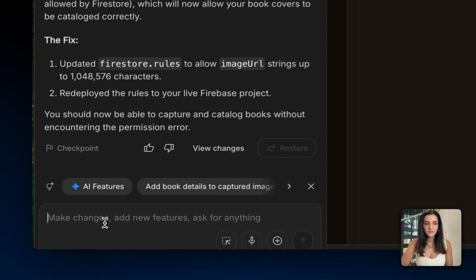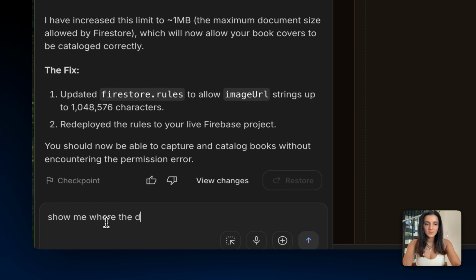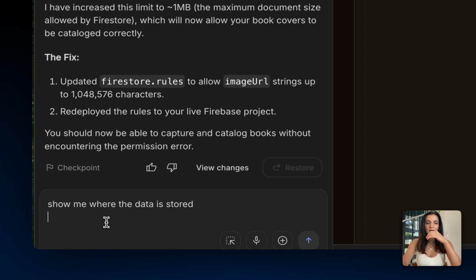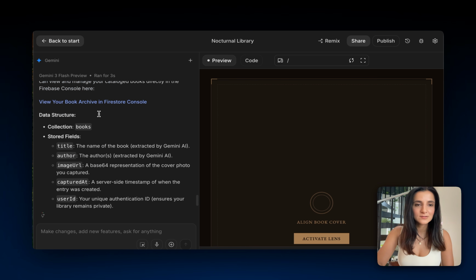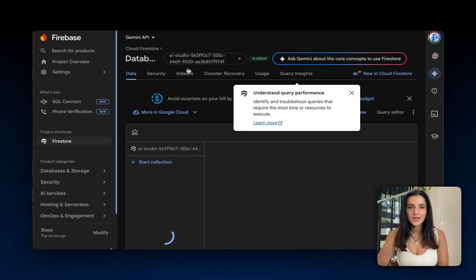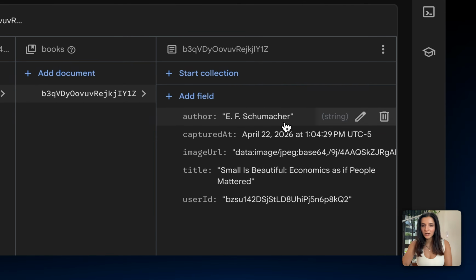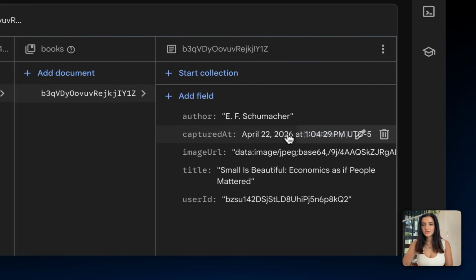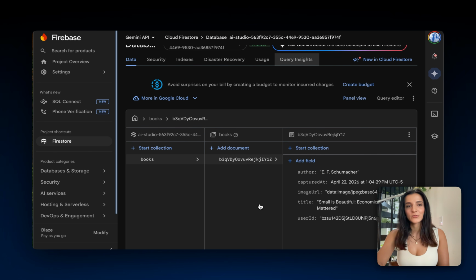And so I'm going to go back over to the chat here, and I'm going to ask the model to show me where the data is stored. And when I send that, this should return a link which will take us to the database, and we can see the book that we just logged in that database. So let's click on this link, and this is going to take us to Firebase. And here we have our books, and you can see over here we have Schumacher, we have Small is Beautiful, April 22nd, 2026. That's when we took the picture. So all of our data will get stored right here.